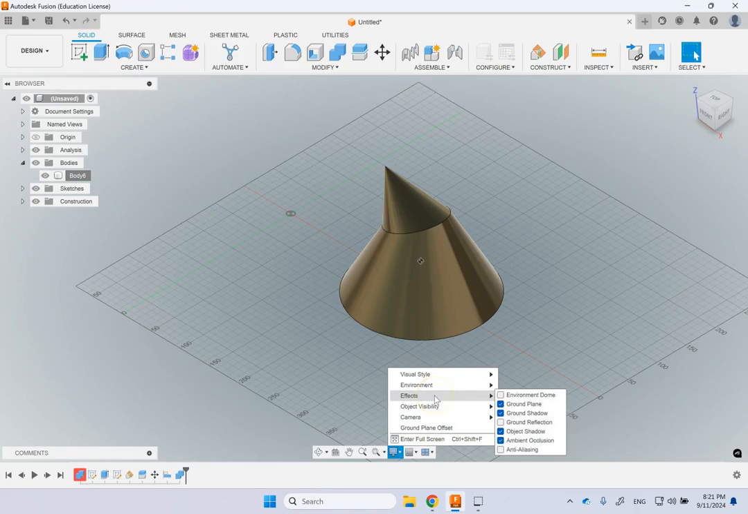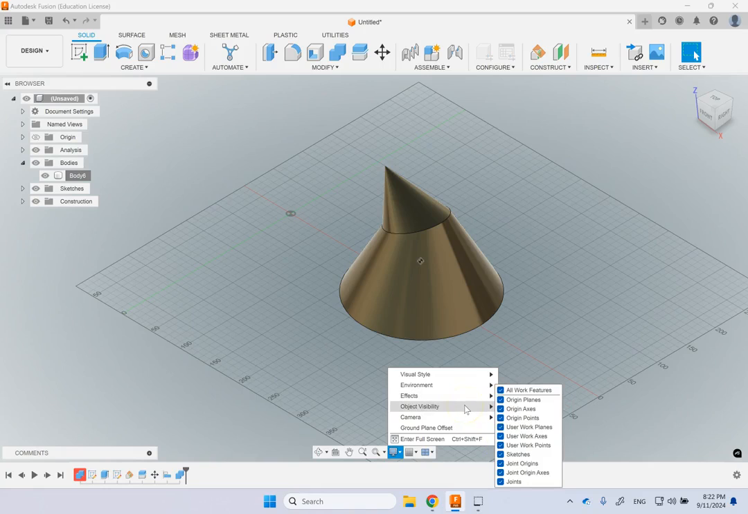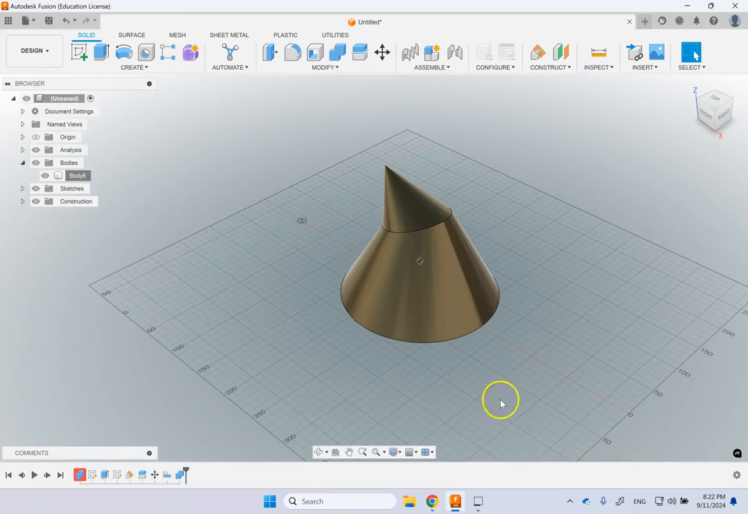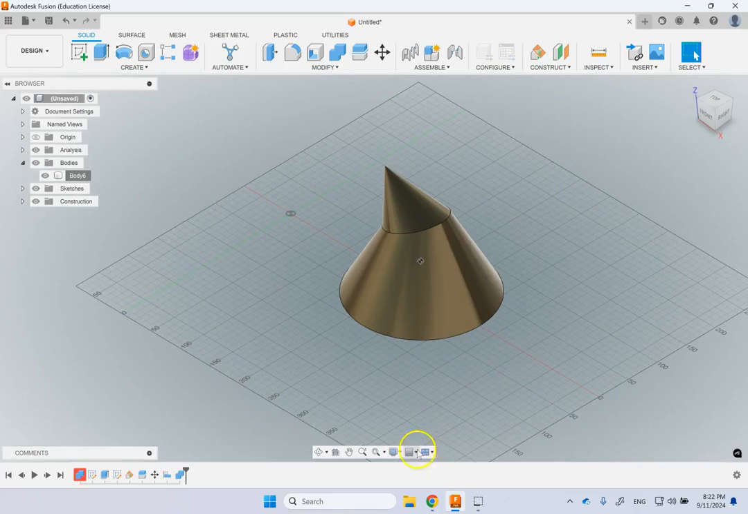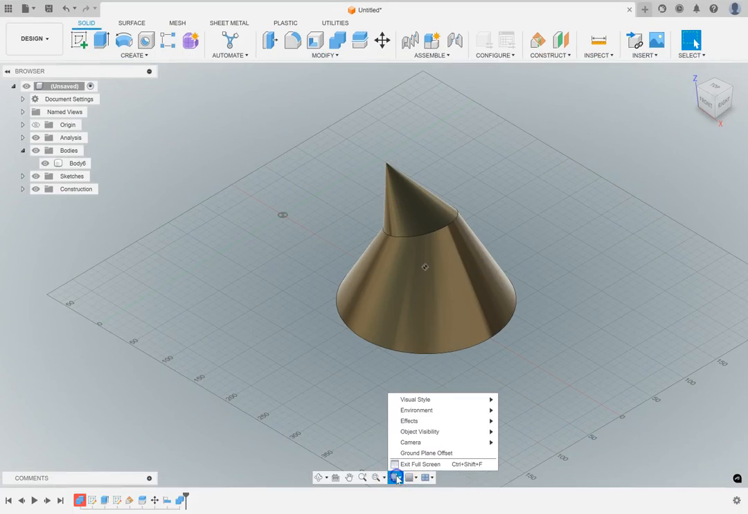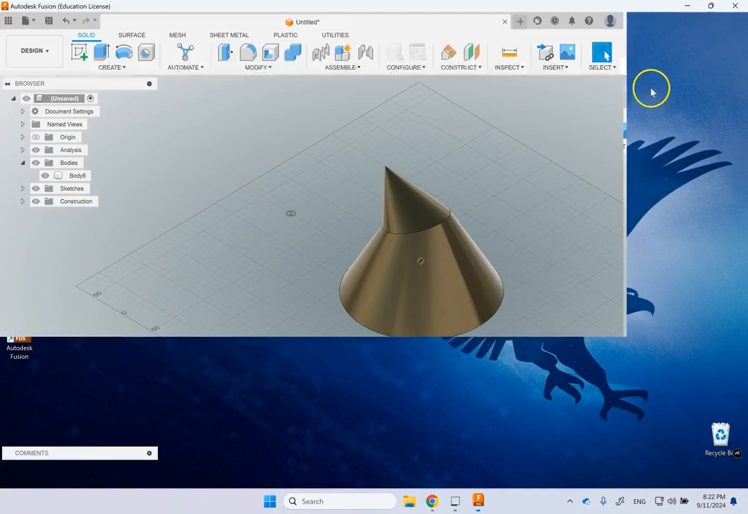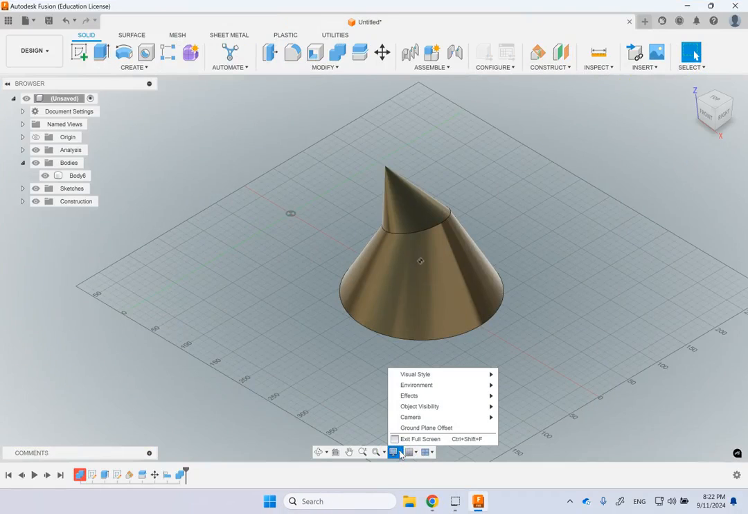Okay, and then there are effects that you can do. For instance, you can have the ground plane or get it off. You can add the shadow of the ground or get it off. Reflection, the object shadow, you can turn it off. Anti-aliasing, ambient occlusion, and then the object visibility. What is it that you want to see or not see, as well as the camera. Okay, right now is orthographic. You can make it into perspective and go back, and you can go into full screen mode, right? Then you can come back, exit that, and finally, let me show you.